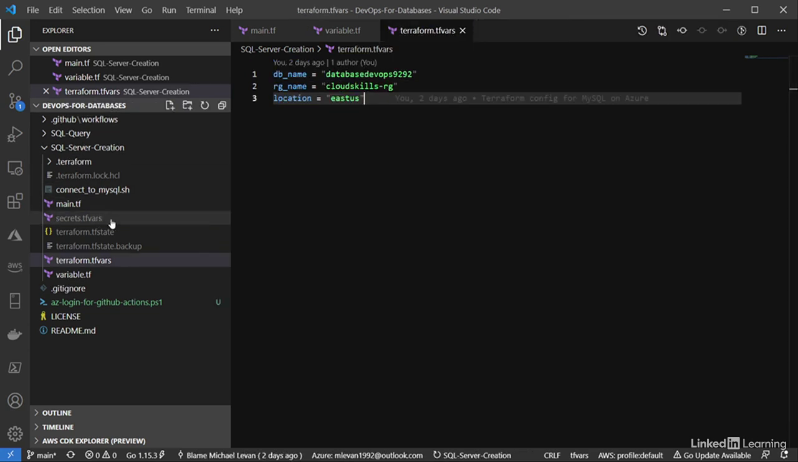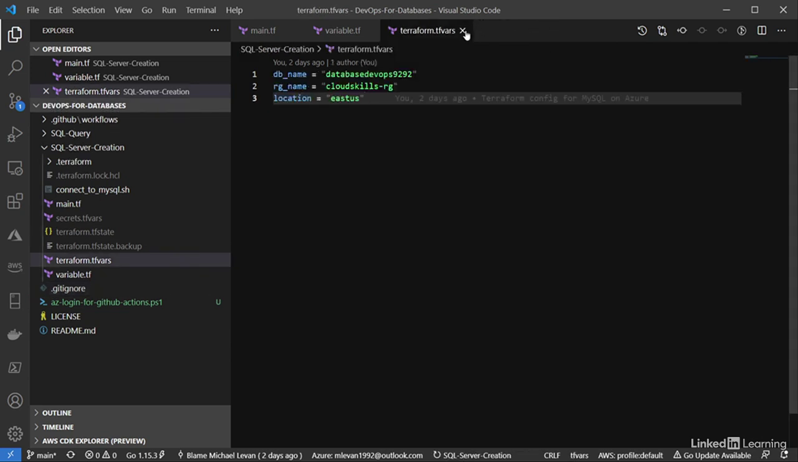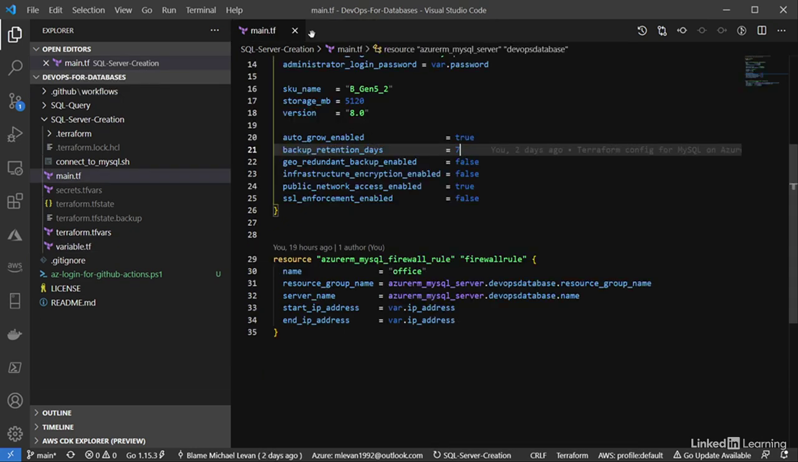Now you see here that it's grayed out. The reason why the secrets.tfvars is grayed out is because if I open up my gitignore file, I'm specifying it in here saying, hey, I don't want my secrets committed to source control. Why? Because I don't want any passwords, public IP addresses, anything like that inside of a public GitHub repository for security purposes. So with that, let's go ahead and actually run our code now.